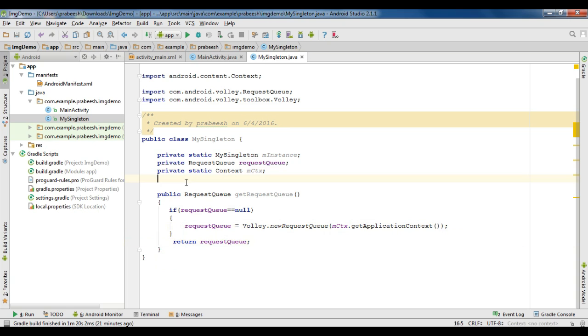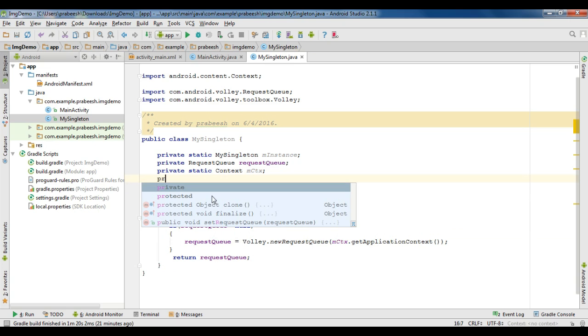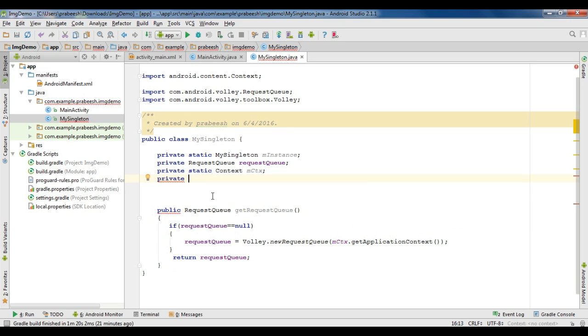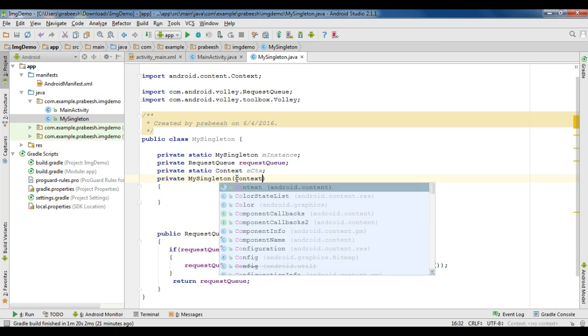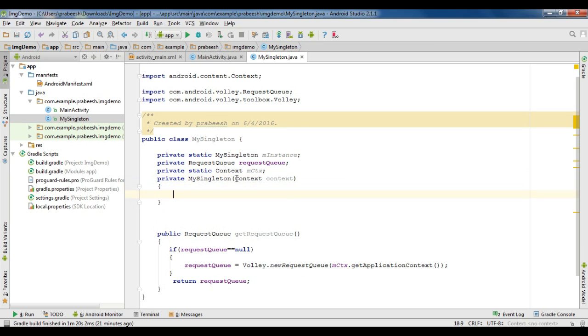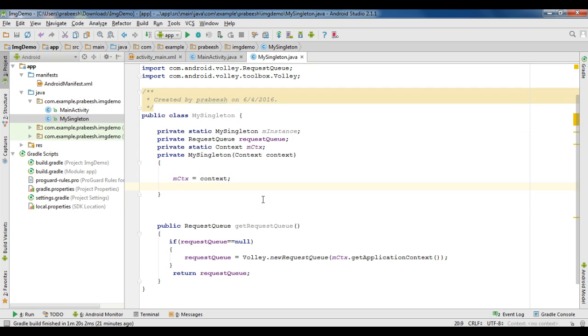Okay, now we need to create a constructor for this class. Private MySingleton, and for this constructor we need an argument. It's a context argument. Now we need to initialize the context variable: mCtx equal to context. And from this constructor we have to initialize the request queue. So requestQueue equal to, and call the method getRequestQueue.